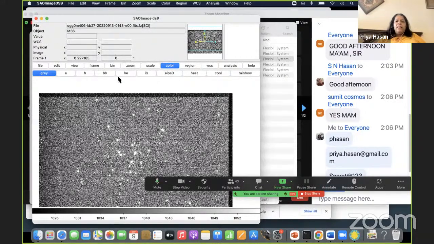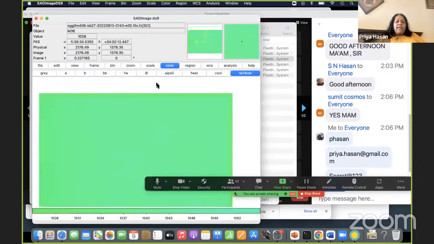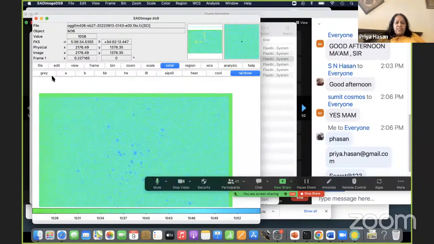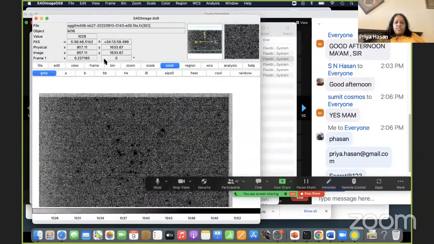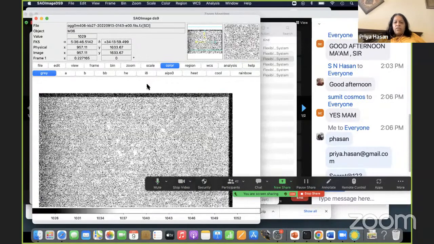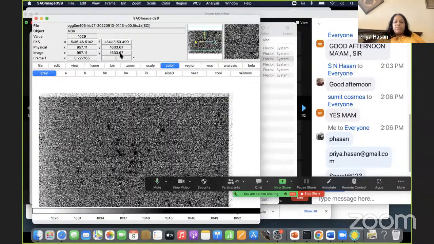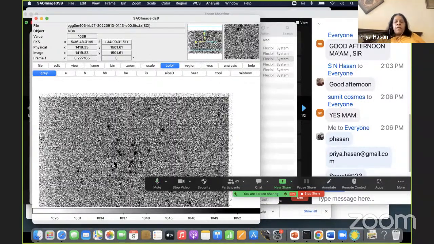This is a grayscale, but if I want, I can even use what is called a heat scale. I can use a cool scale. I can use a rainbow. I can invert. You see, this is my mouse. I can use my mouse to adjust it to get my grayscale or whatever. So all I'm doing is using my mouse to adjust it and get the contrast to the best value I like. So this is my science image which I can view, which was obtained after cleaning.